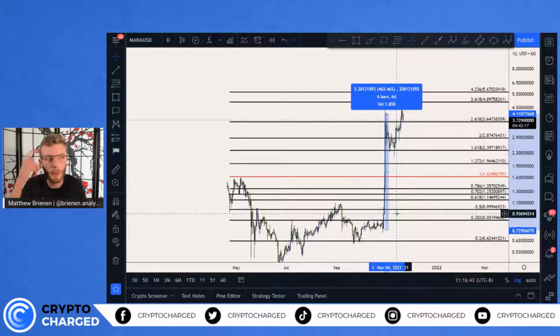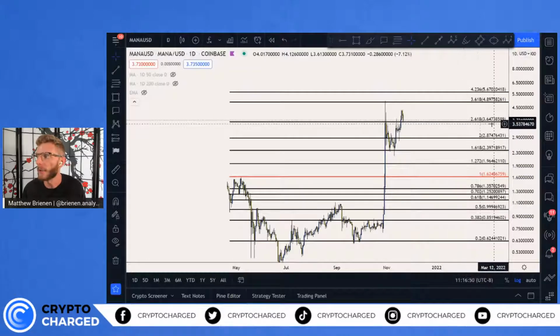450%. Okay. Remember, we're looking for assets that are low, below the retracement levels. We're already in the extensions up here. So we're retesting on top of the 2.618, right around $3.64. Do you guys see how it respects these levels and rejects from them?